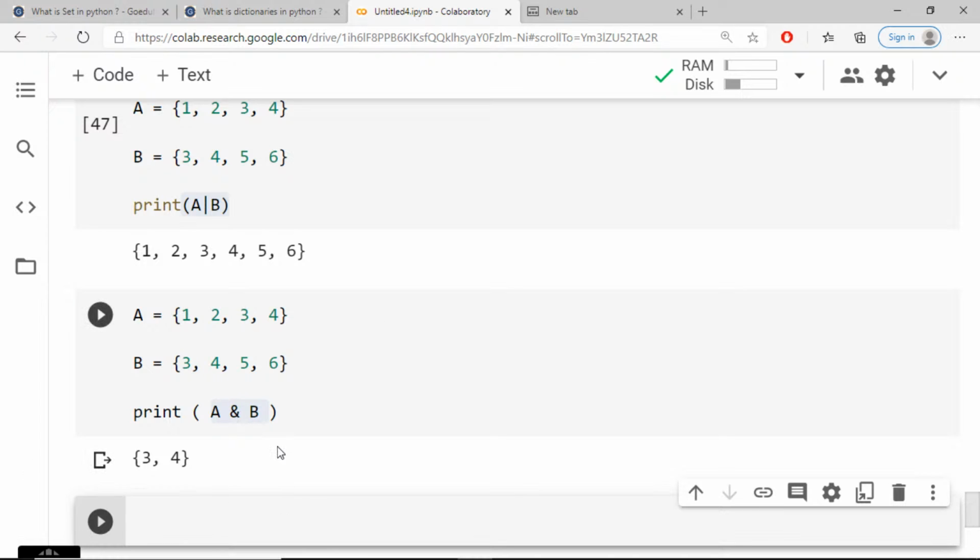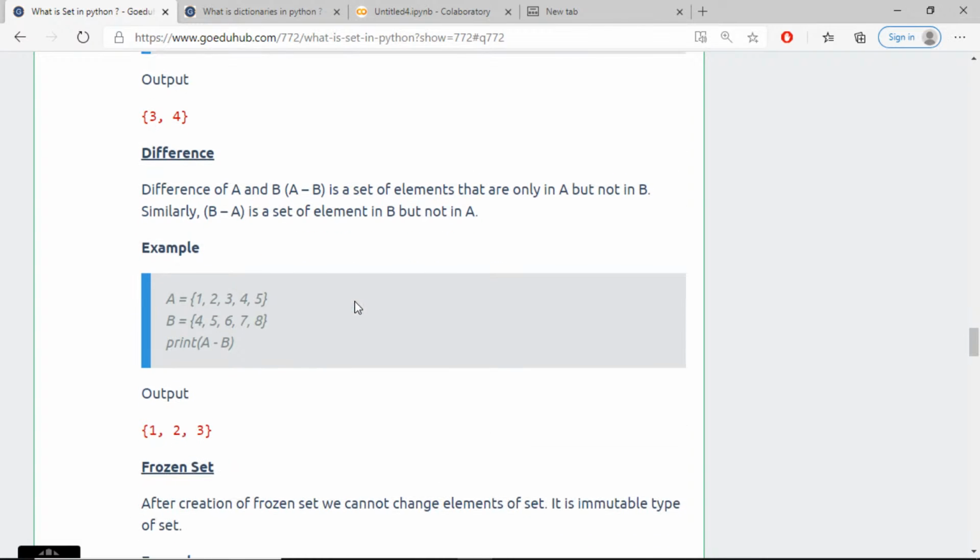Shreya, just check it out. Square bracket, I think you are not using. Okay, and difference is A minus B.